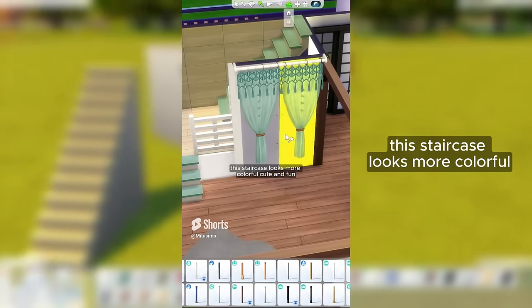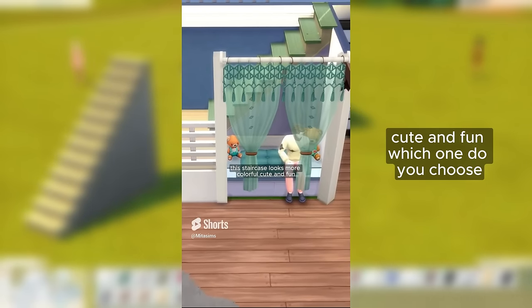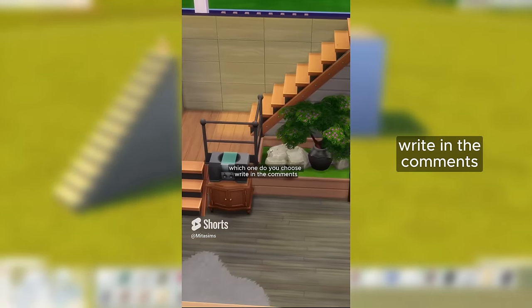This staircase looks more colorful, cute, and fun. Which one do you choose? Write in the comments.